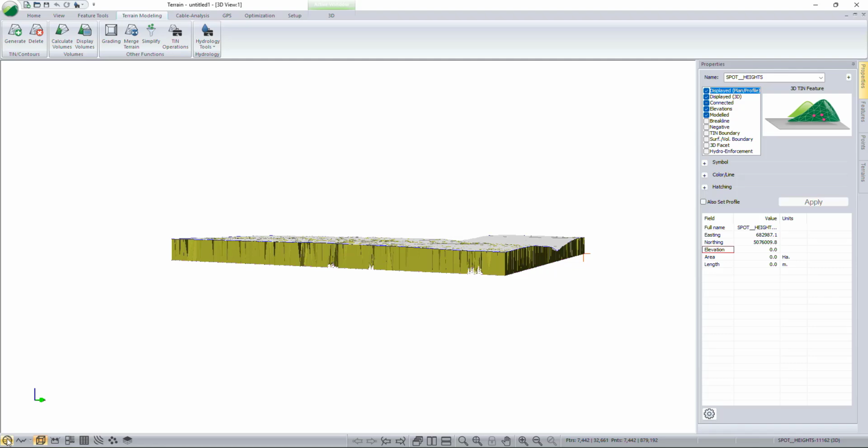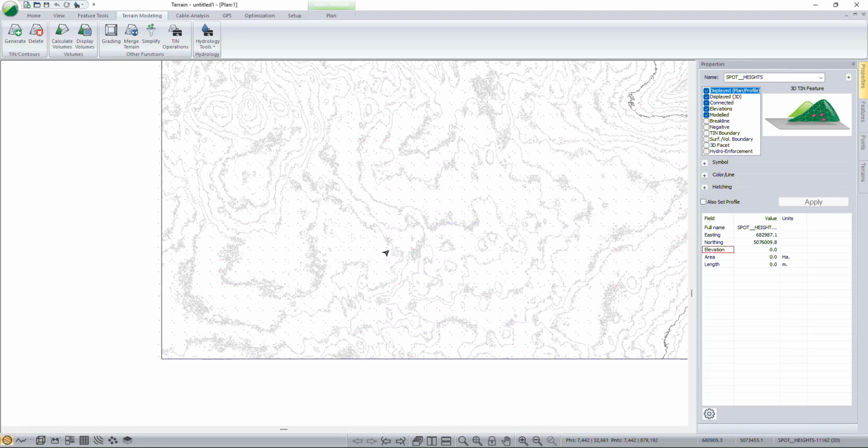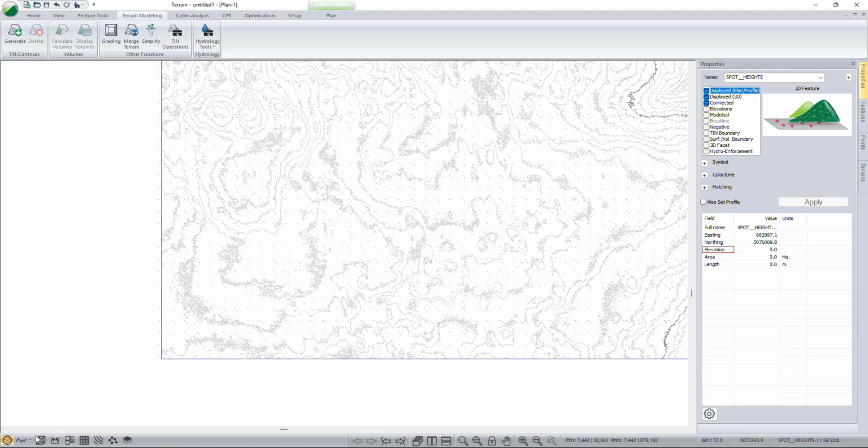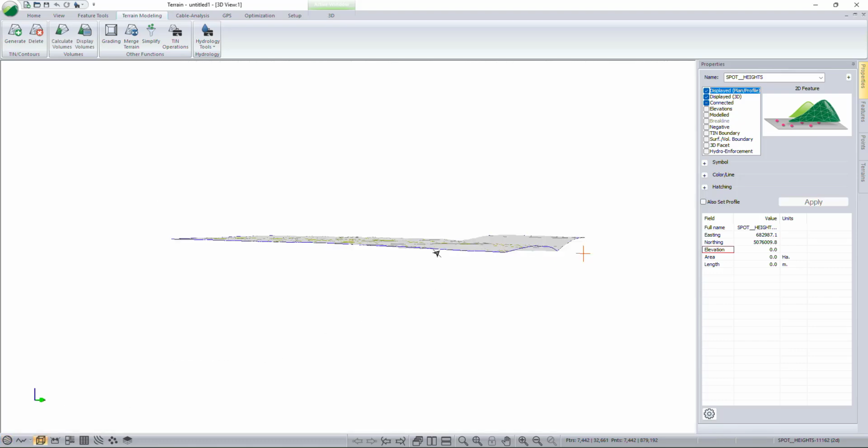Once selected, we have a few options. Delete the features if they're no longer needed. Turn off display if we don't want to see them. Turn off modeled property to exclude them from the surface calculation. In this case, I'll turn off both the modeled and elevation properties. After recalculating the tin, those low elevation points are no longer used, and the surface is clean, without any pits or spikes.